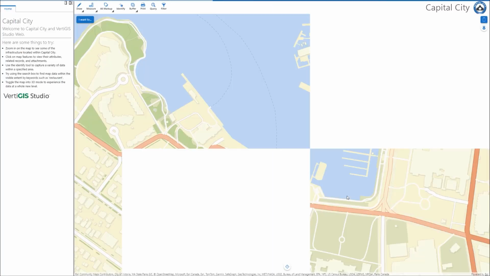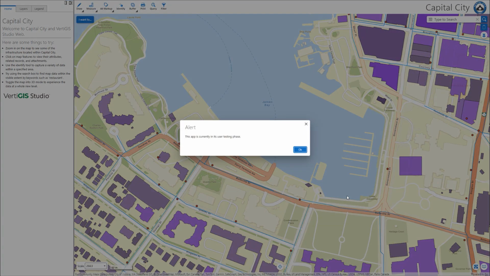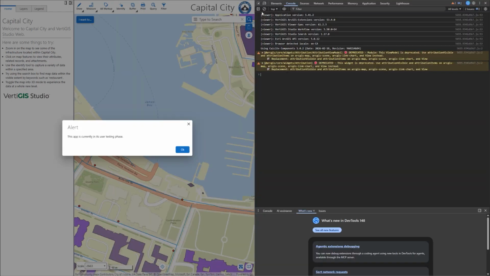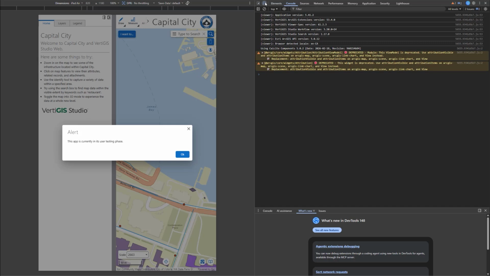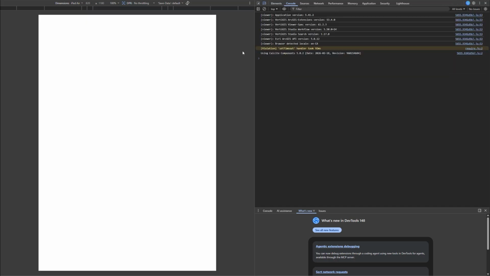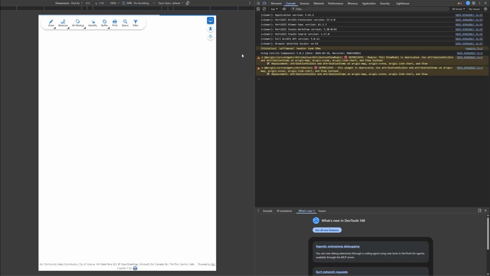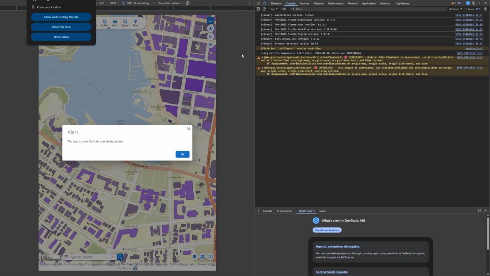Now, if we launch the app from our desktop browser, we get the standard view of the app with the alert we configured. If we open up our browser developer tools, toggle on the mobile emulator, and reload the page, we get the mobile view instead, followed by the same alert message.